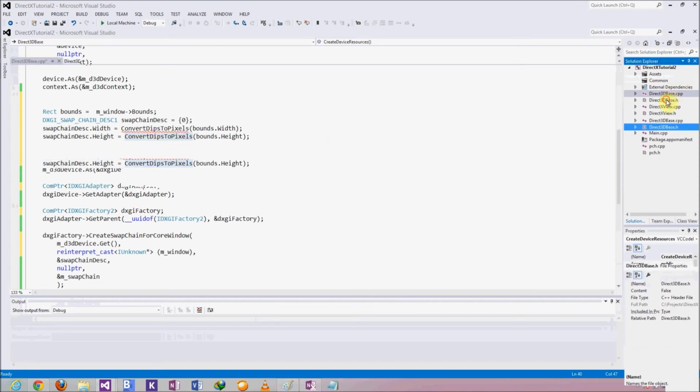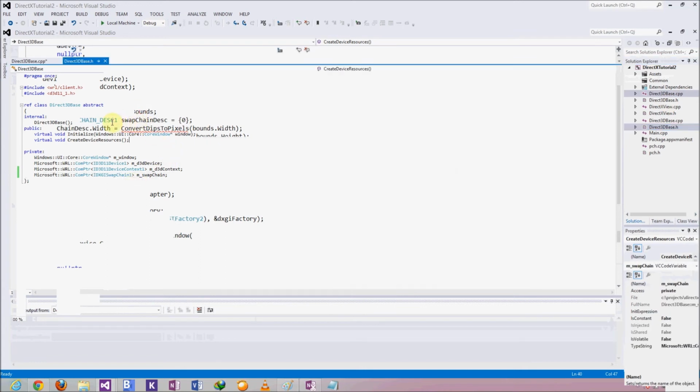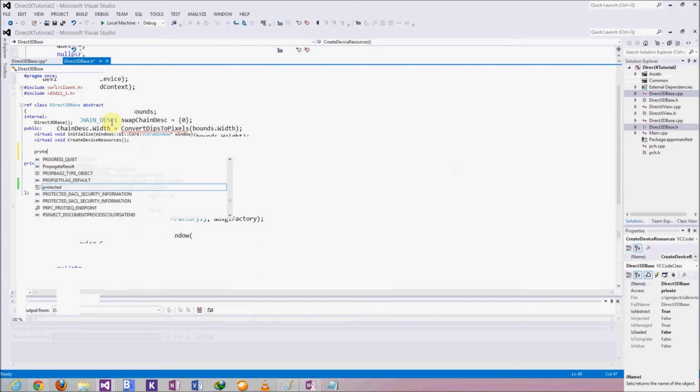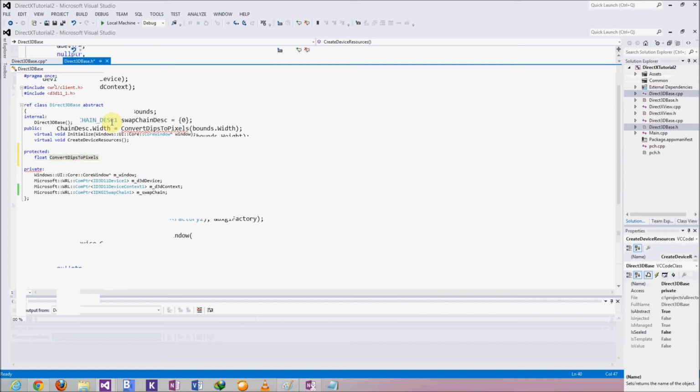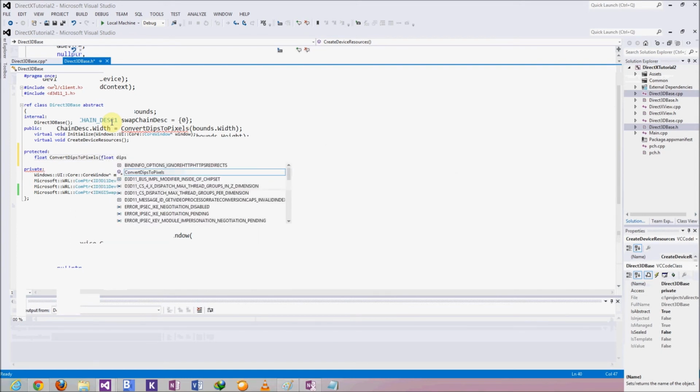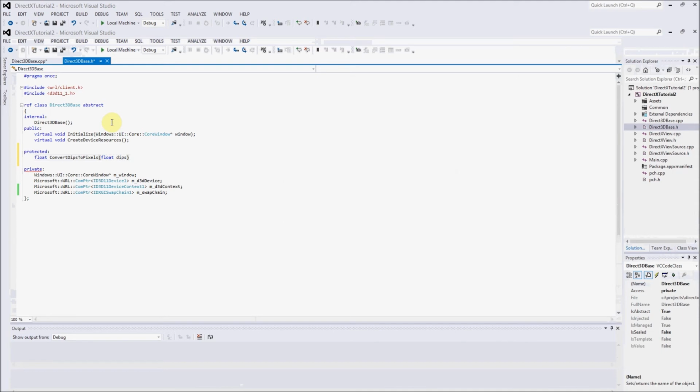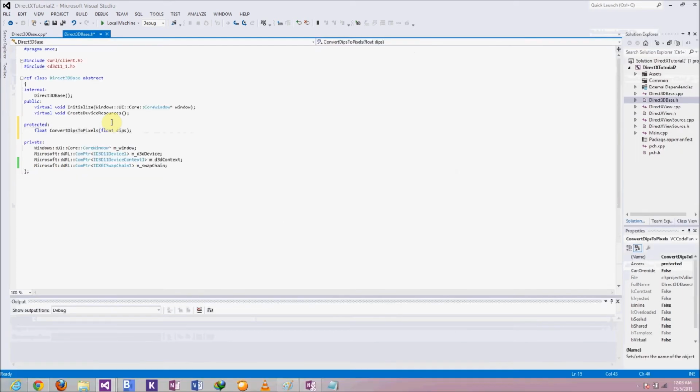In Direct3DBase, I think, okay, make it protected maybe. The function name is ConvertDipsToPixels. It would return float, and it will take as input float dips. Actually, let's make it public.